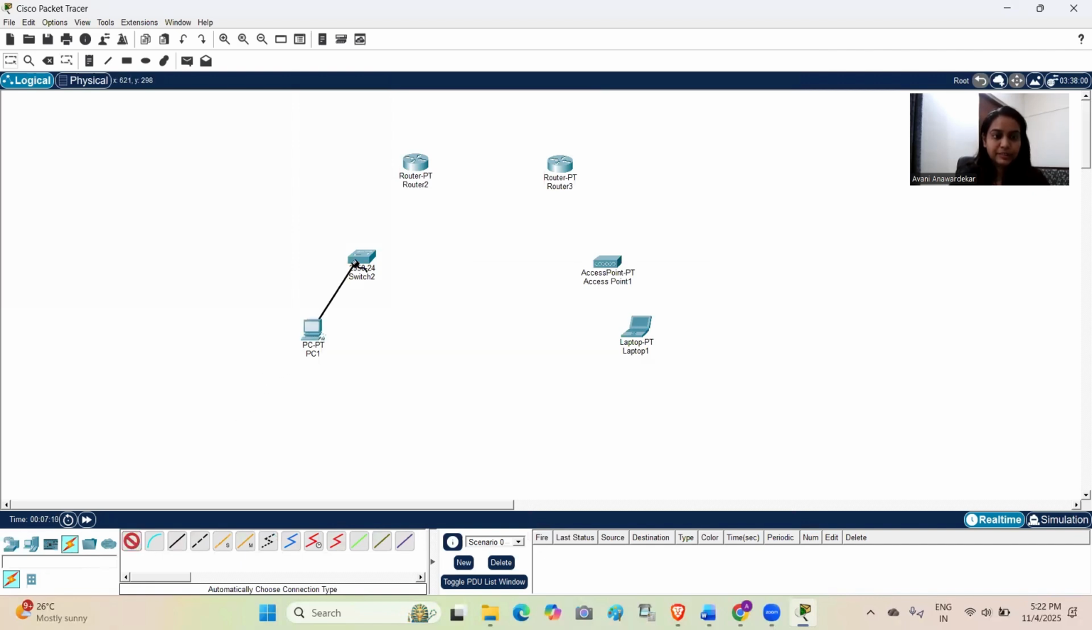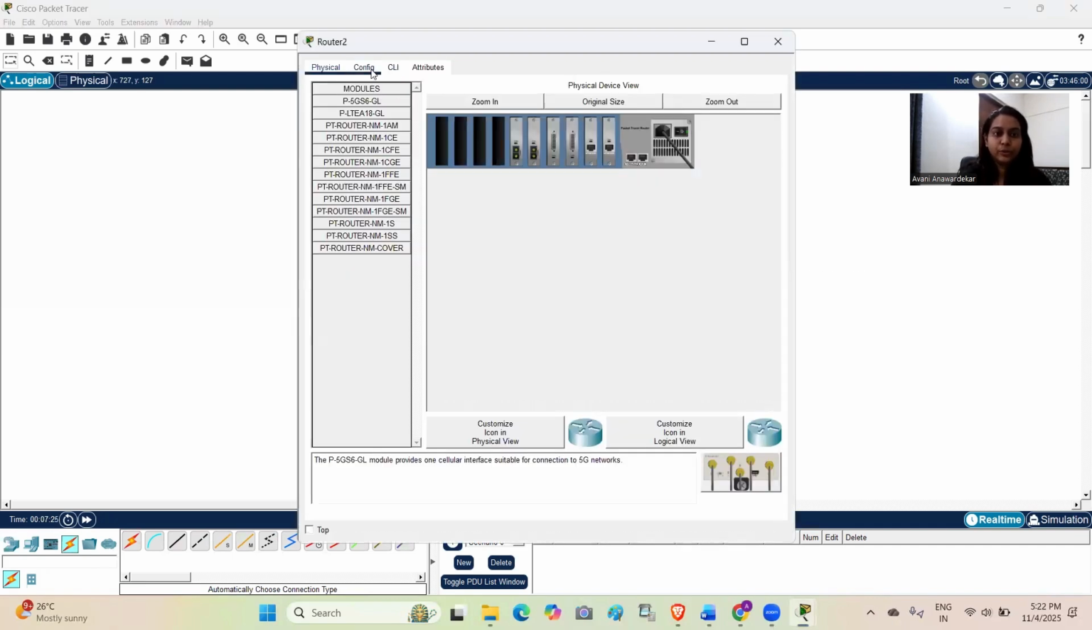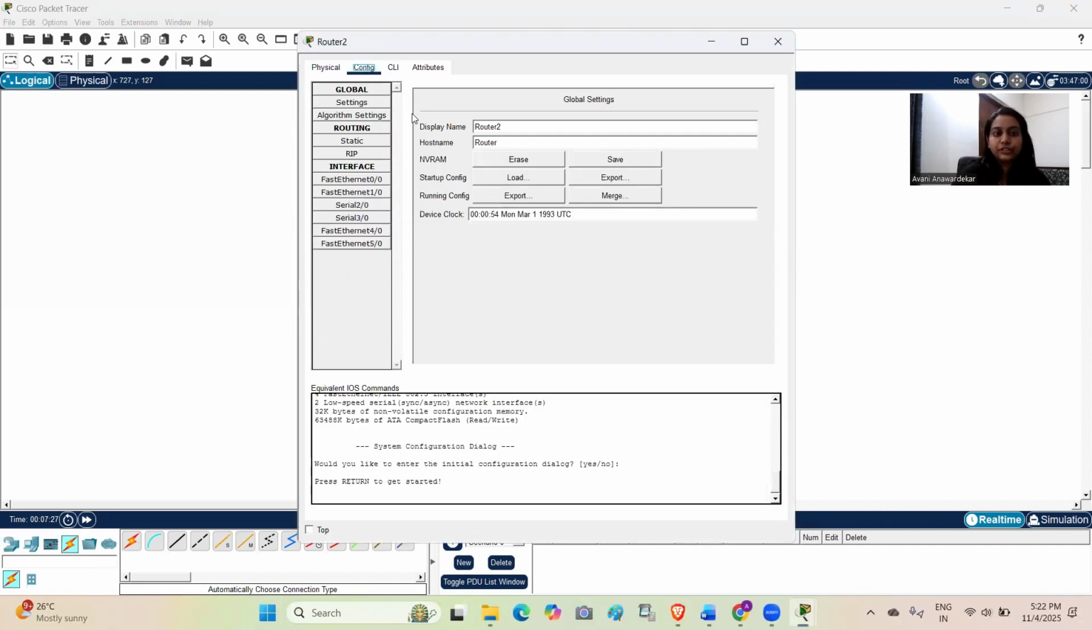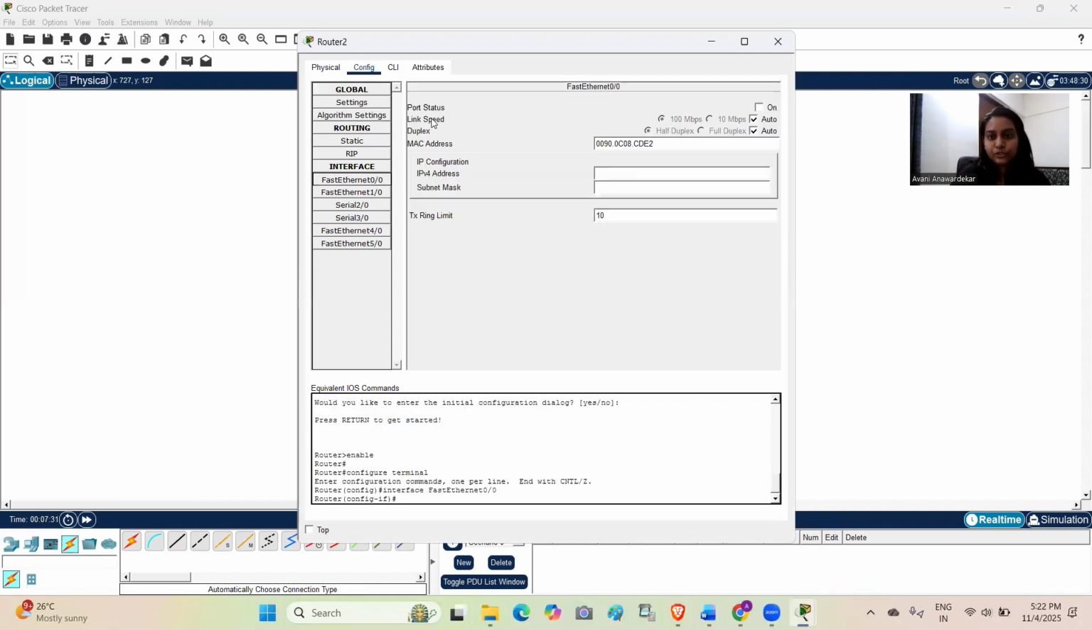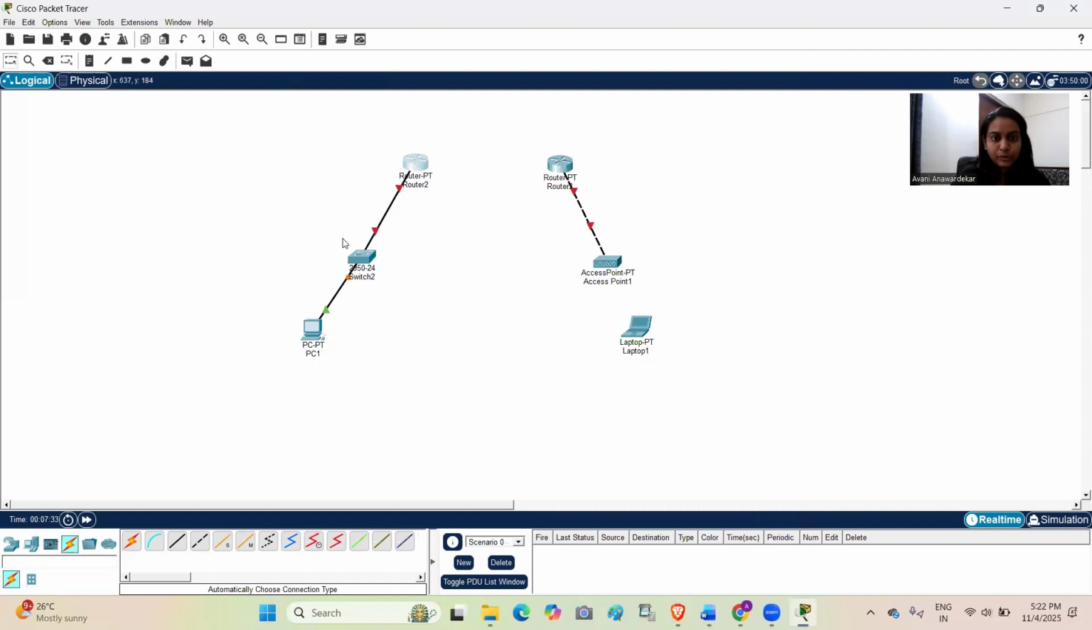We will connect this PC to this switch. We'll connect this switch to this router, and one more wire we require to connect this router to this access point. Now we turn on this router. What do we do here? We go to configuration in the FastEthernet0 port. The port is not showing on because it takes some time to configure.